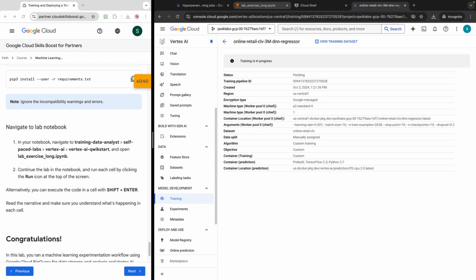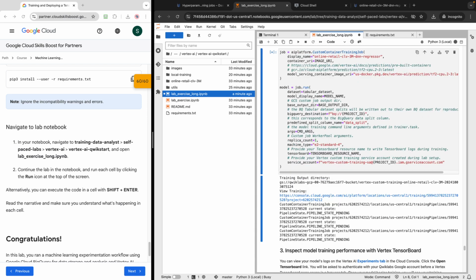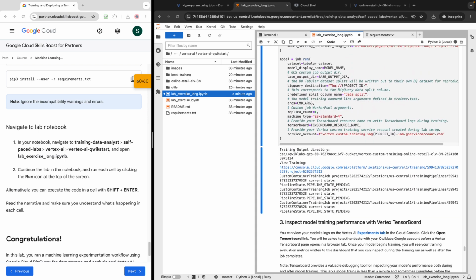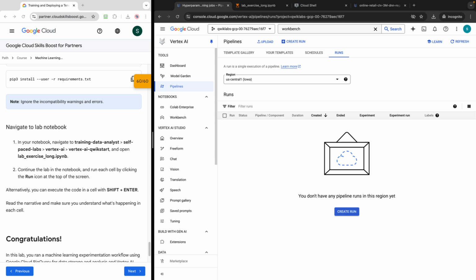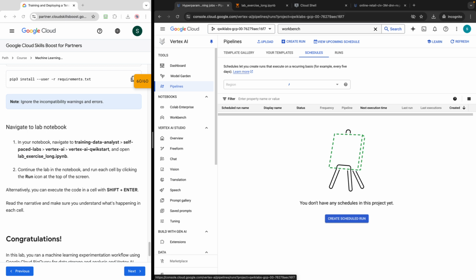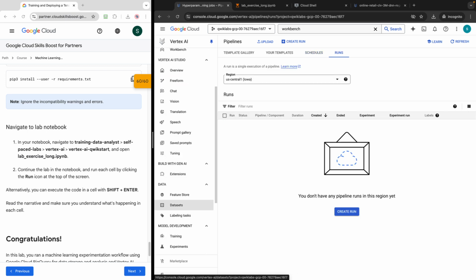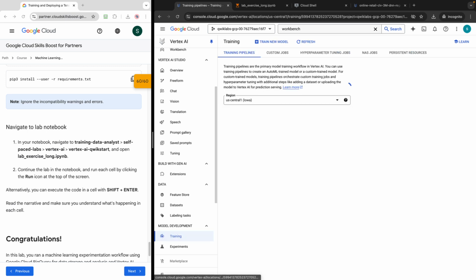For the training in progress, let me keep this running for a few more minutes, and the pipeline state is also pending. I think the pipeline they are mentioning is this. Okay, let's wait. No issues. Currently, this training is in progress. You can see the status as well.